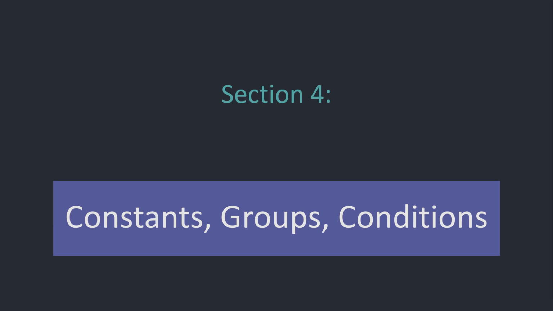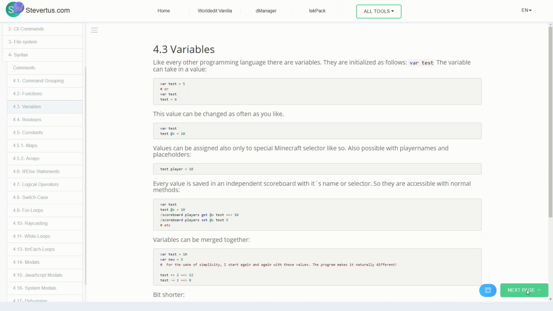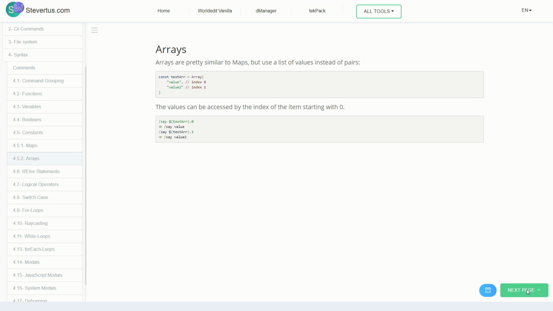In the next section we'll take a deeper look at variables, also booleans, and how to actually test these with the if statement.